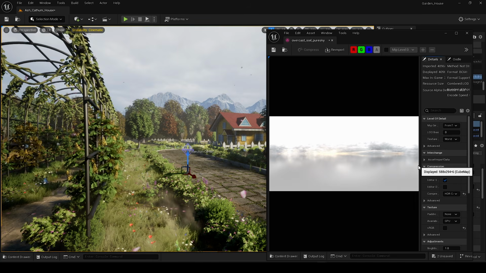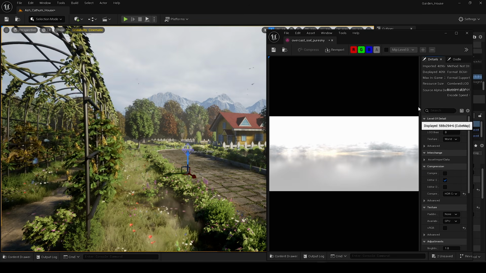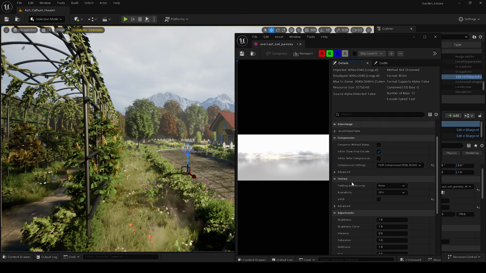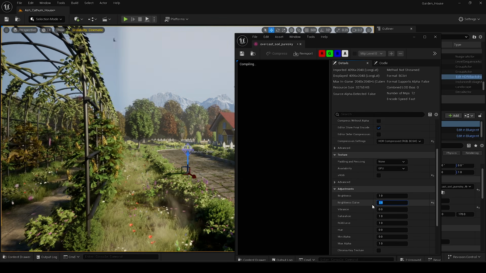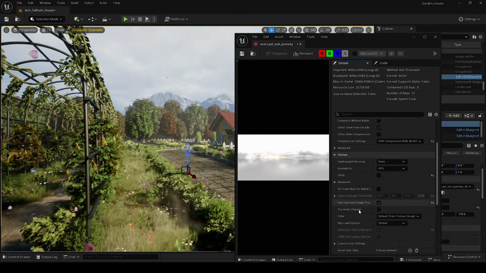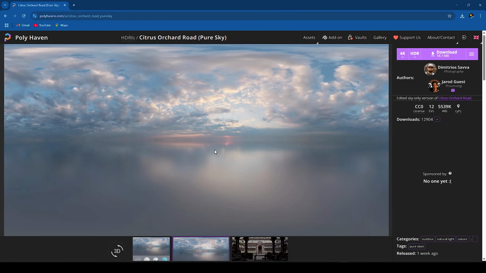If the HDRI looks too bright, double-click on the HDRI asset to open its settings. Here you can adjust the brightness and other parameters. I adjust it according to my preference. Now, let's try another HDRI. This one is the last and best one.